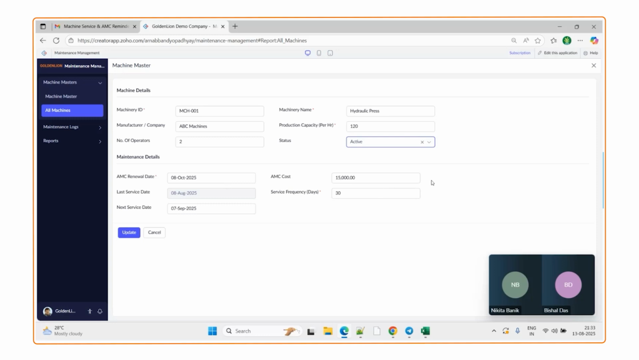We have the AMC cost so that you can understand what is the yearly expense of the AMC to maintain all the machines in your factory. We have the last service date, which is actually calculated automatically, which I'll show you at a later stage. Now we have the service frequency, which is in days, that is 30. We can only enter numerical values here. There is no chance of entering invalid data. We also have the next service date, which is again calculated automatically. That is 7th September.